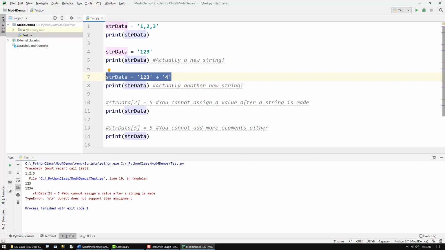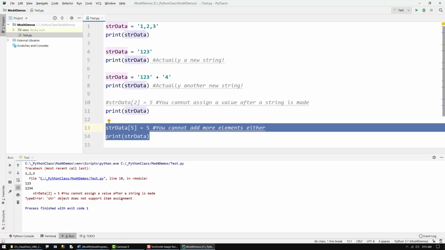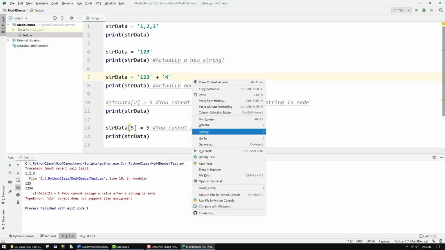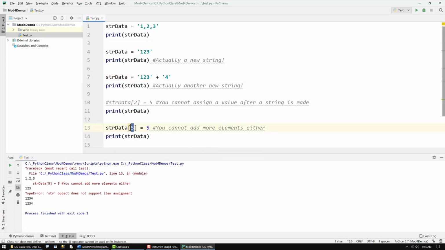And you can't add additional items on either. So you can't change an existing value to a new value, an individual character to a new value, nor can you add on an individual character. Remember that we have 1, 2, 3, 4. Actually, I guess this would be the 4th number. But even if I do this, this won't work. It does not support an assignment. I can't add that in.